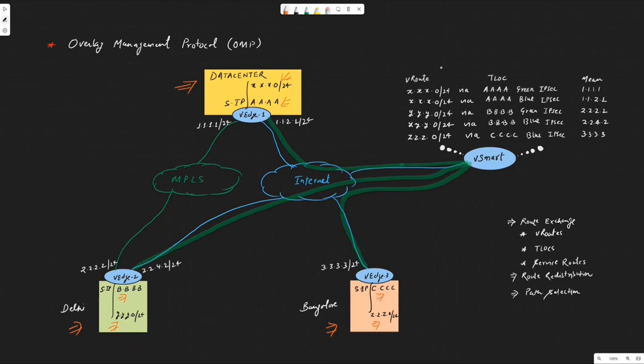Do not think about these routes at vSmart for now. We are going to go a little bit deeper into that. And then I have drawn two transports here. One transport in blue color, which is your internet. One is in green color, which is your MPLS. And on each transport, I have mentioned IP addresses.